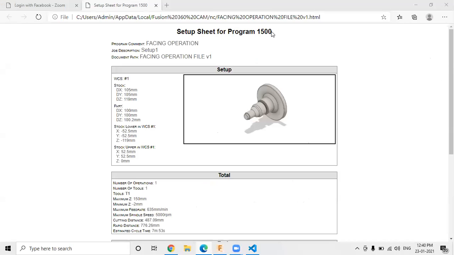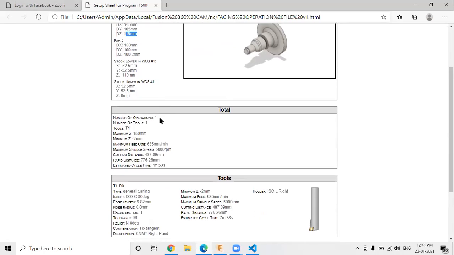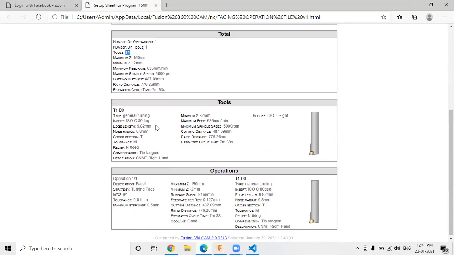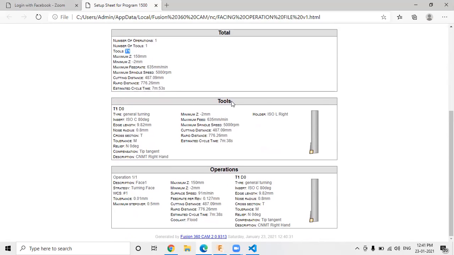Yeah, this is the setup sheet for program 1500 and facing operation, and the document path is this facing operation file v1 setup 1. Then about the setup, the work coordinate WCS1, then stock, the diameter 105 and the length is 119. Then the total number of operations 1, number of tools used 1, tool number 1, then maximum Z, minimum Z, feed rate, spindle speed, cutting distance, rapid distance, estimated cycle time, etc. Then you can see the details about tools and the operations.